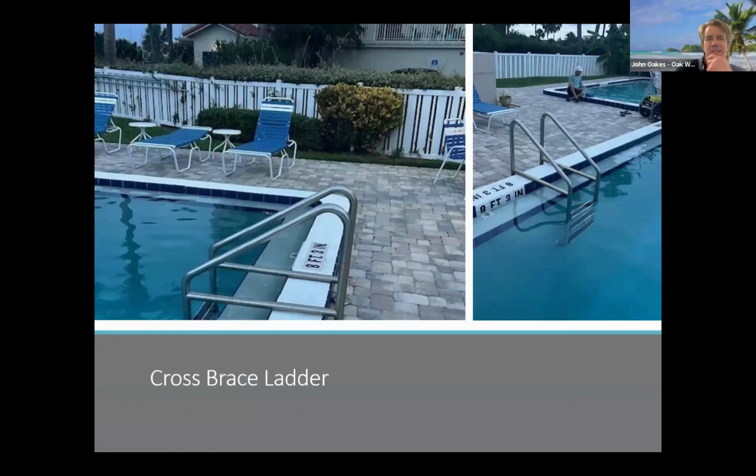So this is a perfect example of a cross brace ladder. If you think back to the ladder that we looked at earlier when I told the story about the kids swimming behind it, this cross brace that goes from the vertical post on the deck to the vertical post that goes into the water certainly prevents anybody from being able to stretch that ladder out far enough for a child to swim behind it.